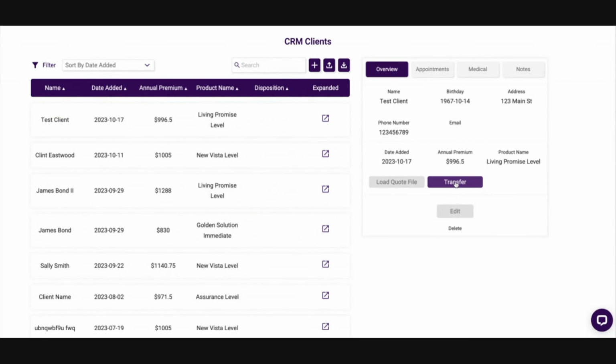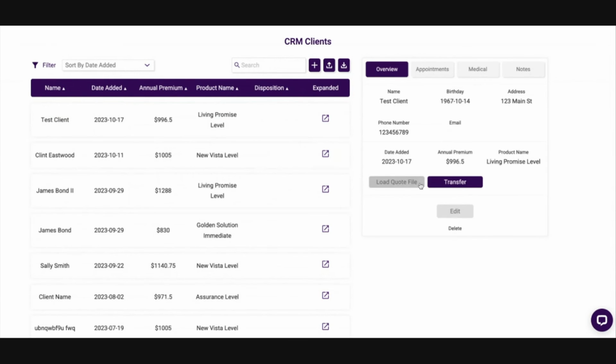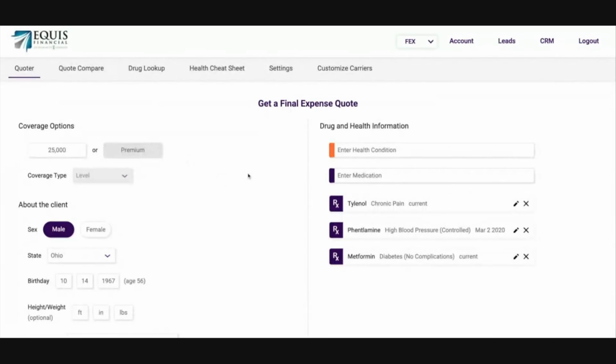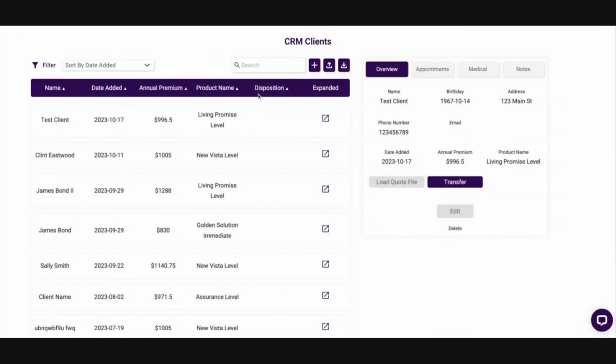You can also transfer clients within your agency or your hierarchy. So if you have agents listed underneath you, you can transfer it. If not, then you can just ignore that portion. You can load the quote file back into the platform. So if I click load quote file, it's going to automatically open up this page here and pre-fill exactly as we had entered it when we first filled that client's information out on the phone.